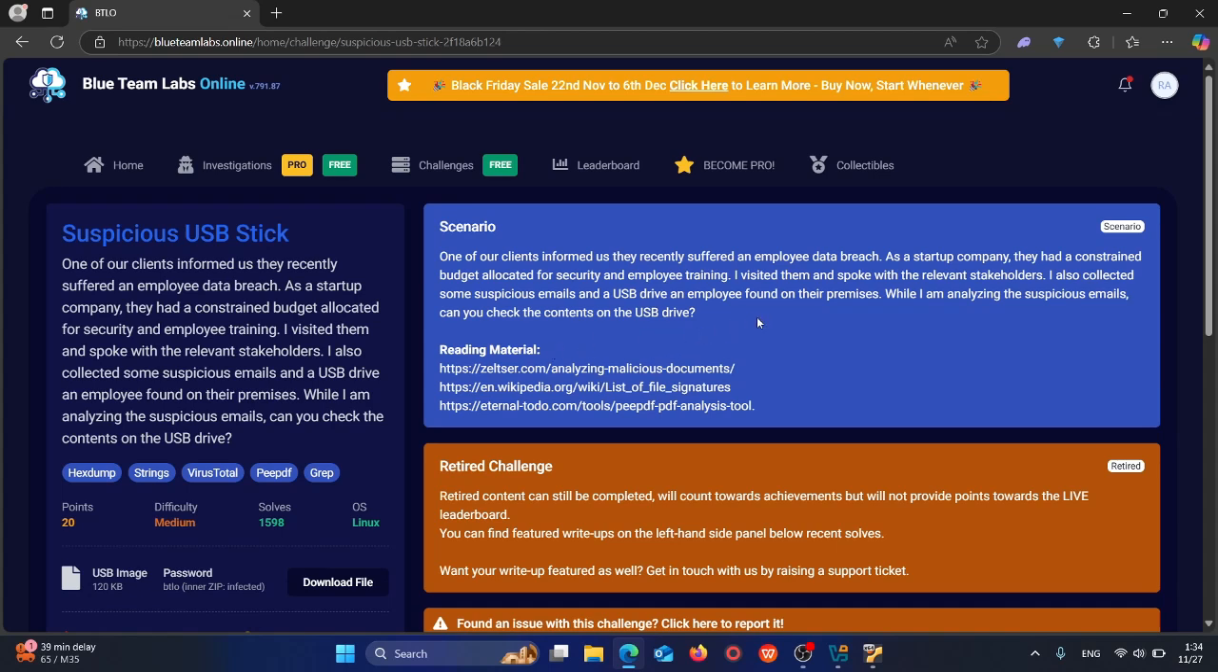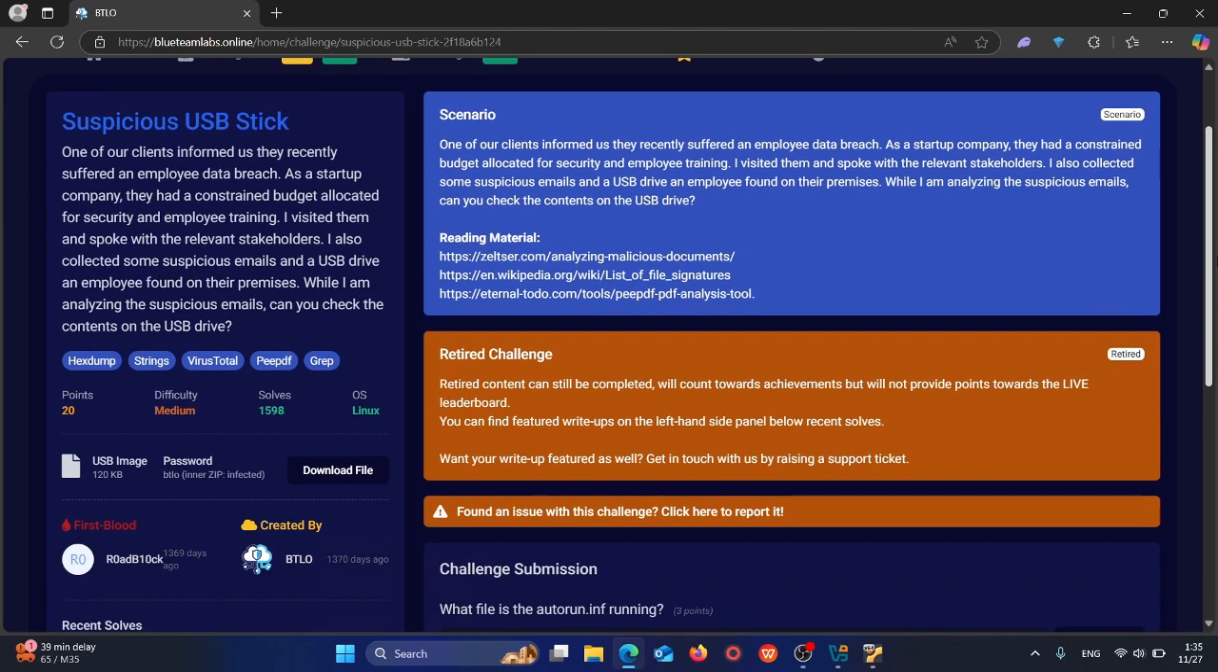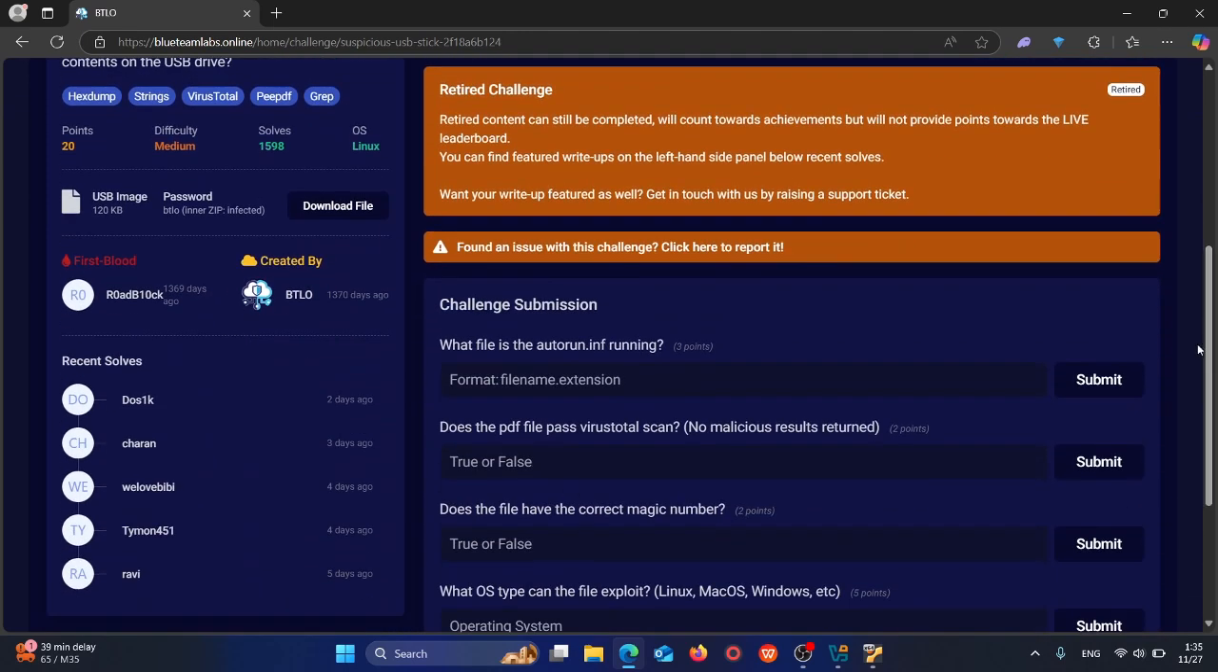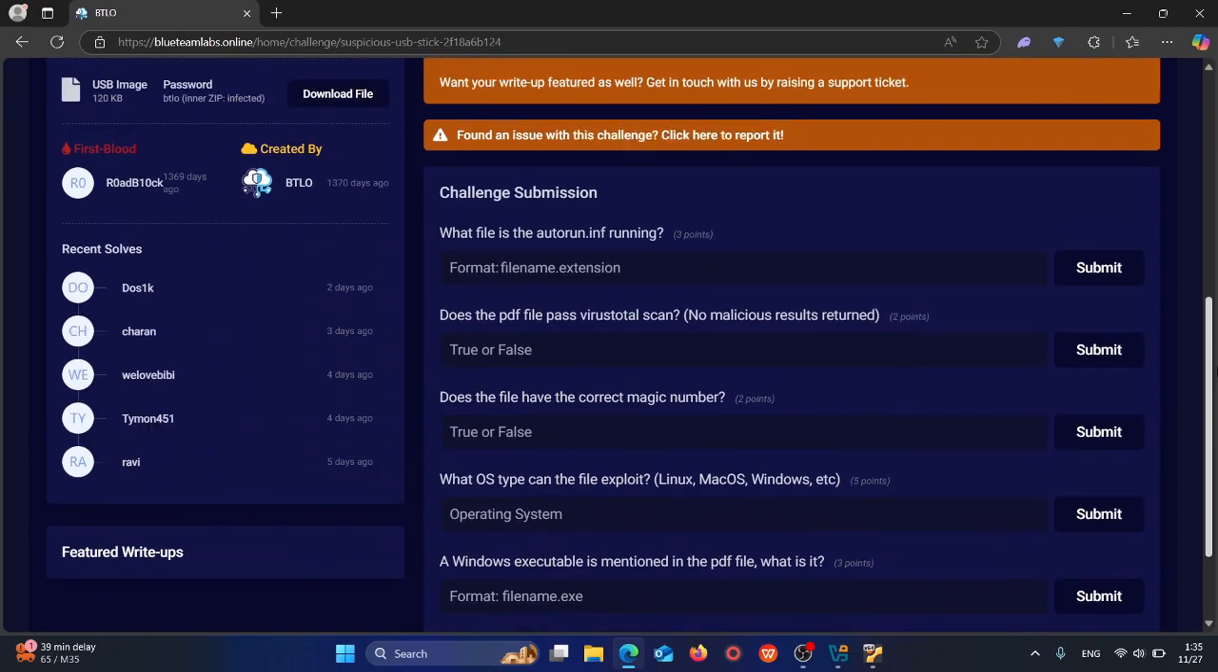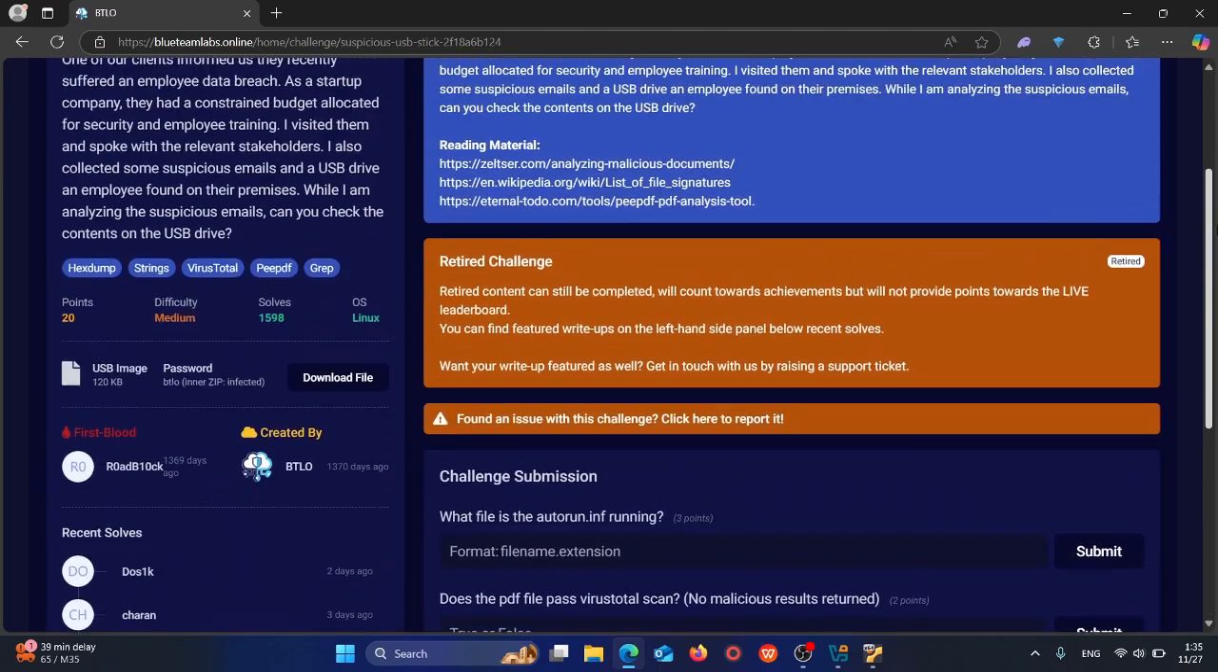Okay. So this is one of the common attacks, especially from insider threats, which we call malicious USB, because any person who is inside the company can just plug it in. If there are no security controls and mechanisms, it will be very easy for the insider threat to plug in this USB. So we have some questions from Blue Team Labs that we have to answer after analyzing the file.